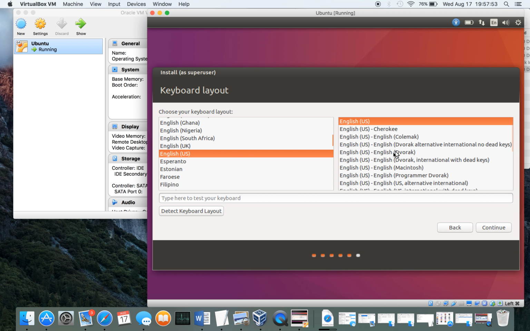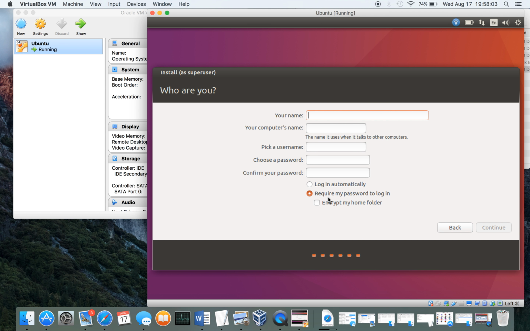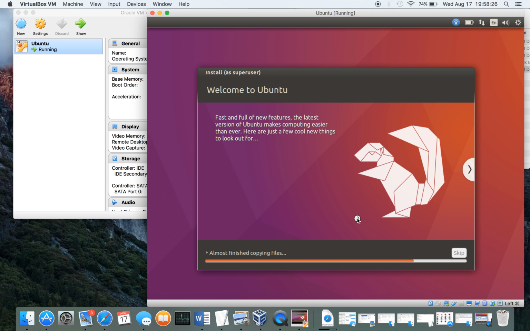Keyboard layout, English. You know, if you need Korean, put Korean. If you need Arabic, put Arabic. If you need German, put German. Whatever. Continue. Name, just put a name, whatever name you want. Bob, Bobby, it's all the same. Just put Bob. Put your password in, and then hit continue. Cool. And that's all you need.